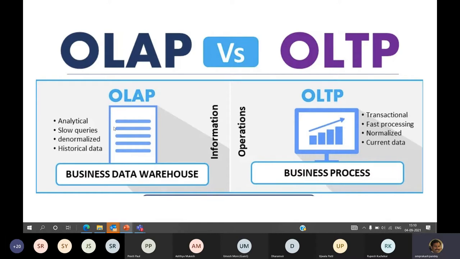As far as OLAP is concerned, not always, but in most scenarios, it is about historical data, where you want to do analytical processing or analyze why something has happened, diagnose things. If something like this has happened, what could be the reason for it? What would have gone wrong? Here, the focus is more on select queries, more on retrieving information rather than inserts, updates, and deletes.